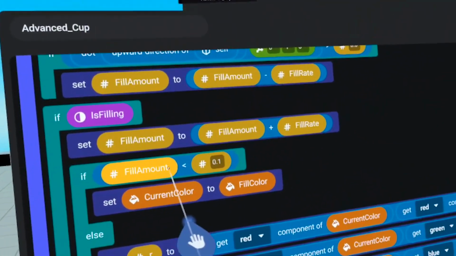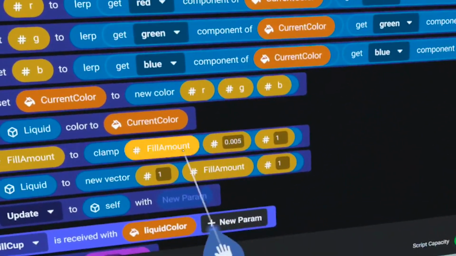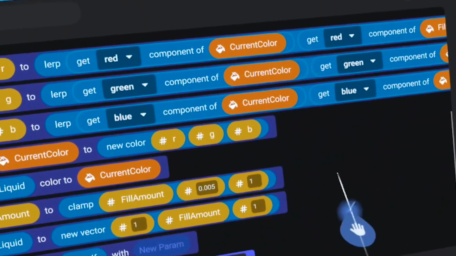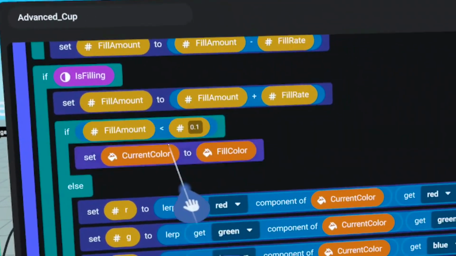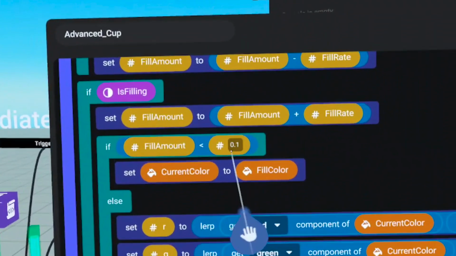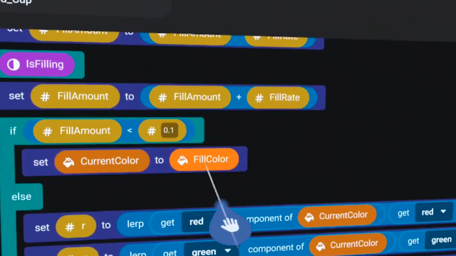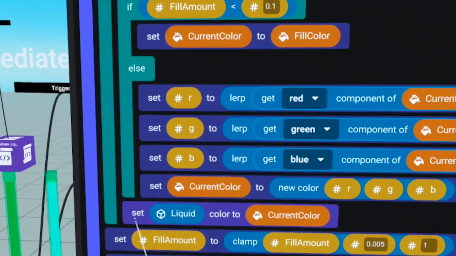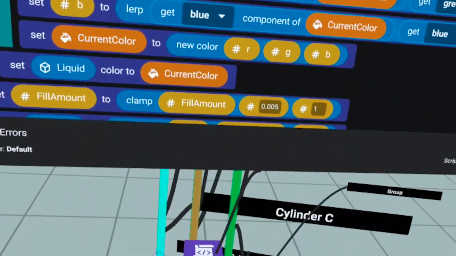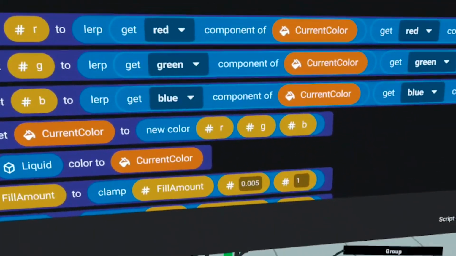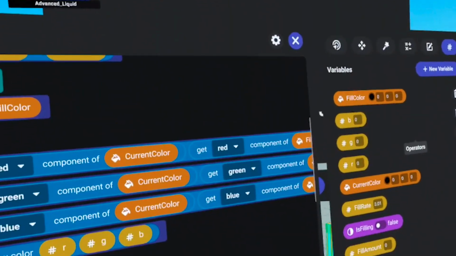It says if fill amount is less than 0.1. And we know that it can be less than 0.1 because I think we set the fill amount to clamp between 0.005, and that's less than 0.1. So this can happen, right? When it's really empty, what I'm telling you right now is to set the current color to that fill color. And if we scroll down, we could say we're setting the liquid color to that current color. And the reason we do that is because when the cup is empty, we don't want it to have that green in there anymore. You know, it's a fresh new cup. As soon as you put it into the orange, you want it to be just pure orange.